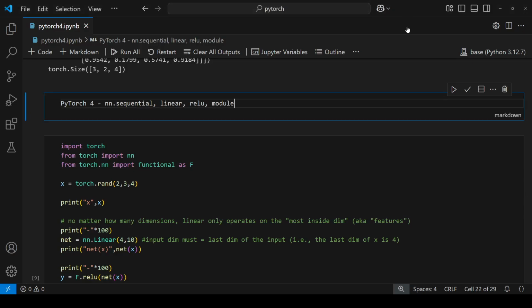Hello. So today in this new episode, we're going to talk about some other functions in PyTorch, especially in the neural network. Those functions include Sequential, Linear, ReLU and Module. Some of those are pretty specific functional things, but others, such as this Module, are pretty general. We're going to use this Module to define our own networks.